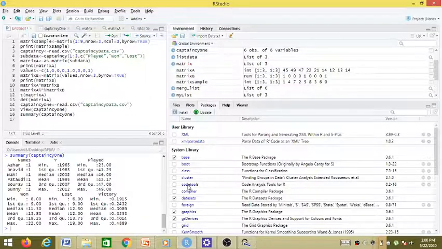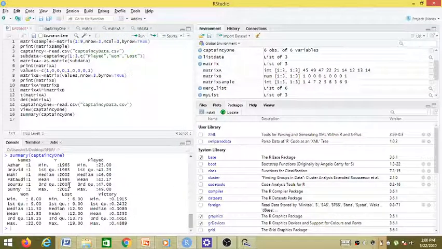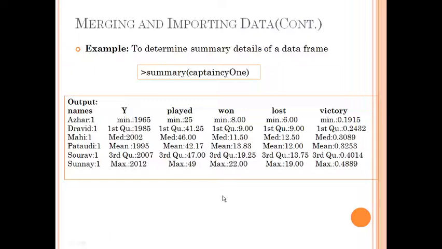As you can see here, as the output is big, it's not fitting in one row, so they have given it in a second row. But these are the values that are available with each column. Like for columns played, won, lost, victory, these are their corresponding values. So this is a very crucial function available in R.